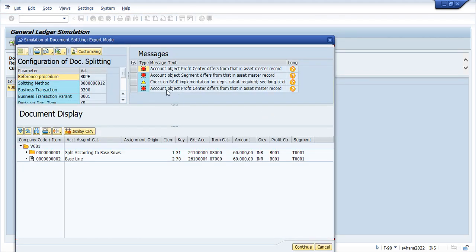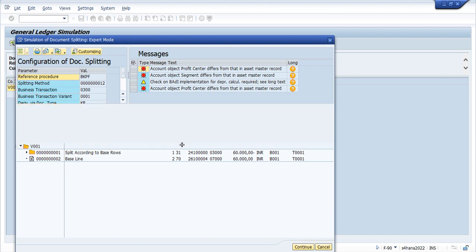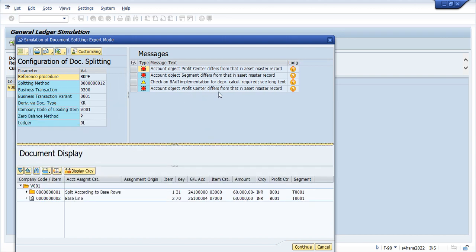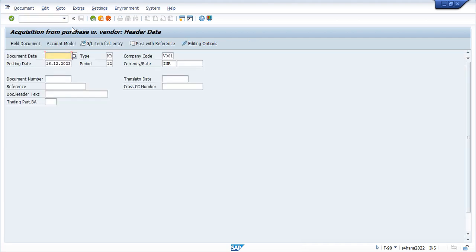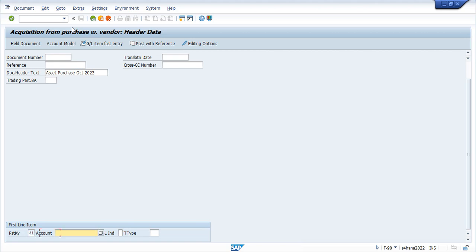Profit center from asset master record, it is the same error we are getting: account object profit center differs from that in asset master record. Yeah, let us try once again. Okay, come out from the screen and try once again, F-90. Sometimes the screen will not get refreshed, so you have to completely come out and then try from scratch.